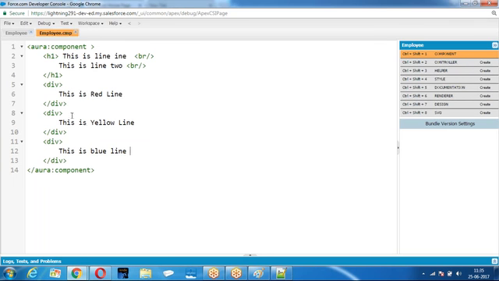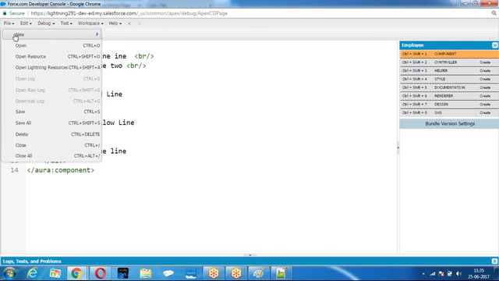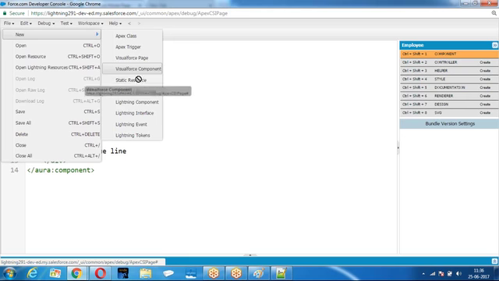I created a component. How do you display this component? Is it audible for everyone? Any issue? Right. Now I created a component. Once you create a component, how do you add the component to the application?